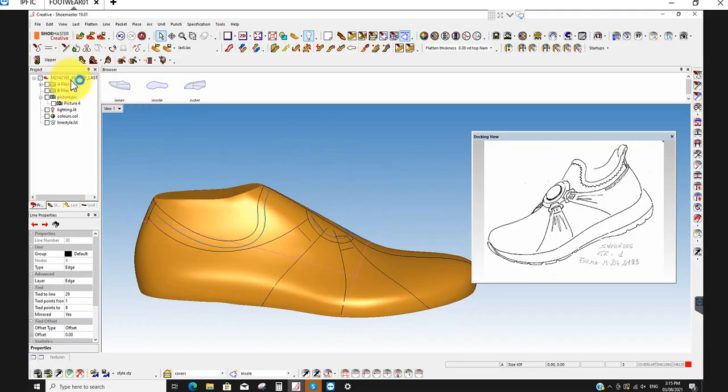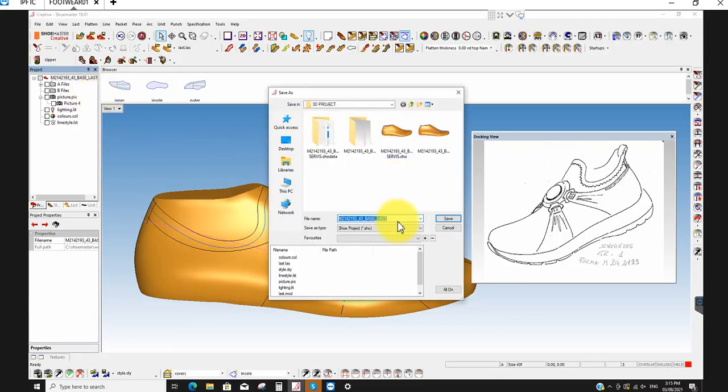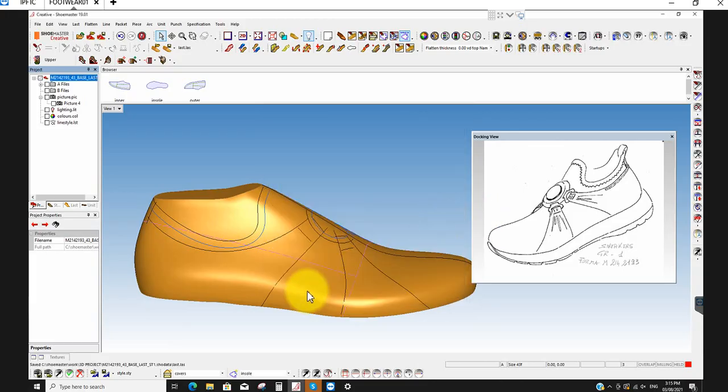Now we save a new project. We call it, right click, attach thumbnail. We call it with a new name, save as, okay? Save as means that I create a new project, base last, style 1, save. Okay, and this is one way.